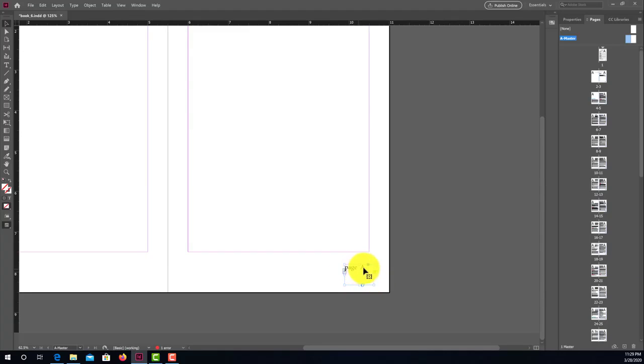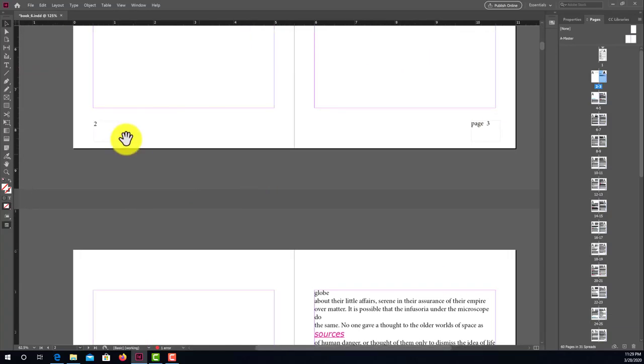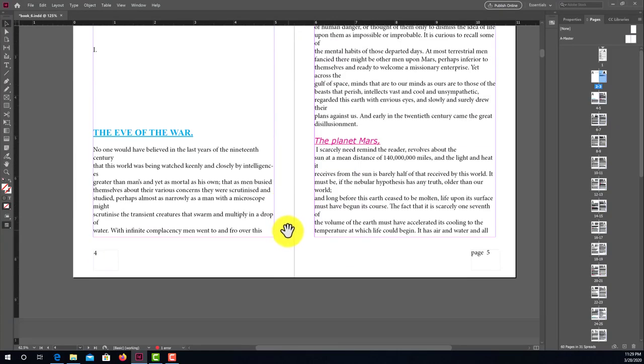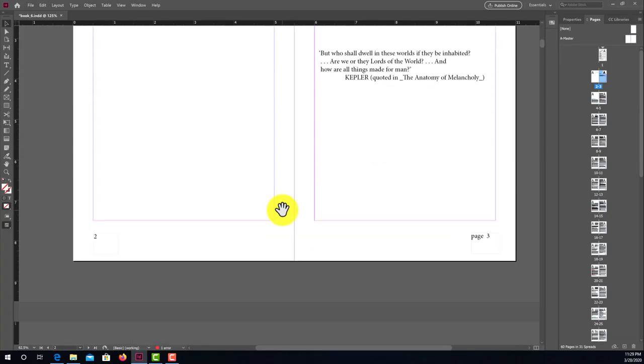So now I've got page A, and that's because of the way it looks on the master page. But if I scroll down a little bit and check out my other pages, you can see now I've got page 3, and I've just got the page number on the left side. And that'll keep updating as I go through. I can also go in here and change the font.